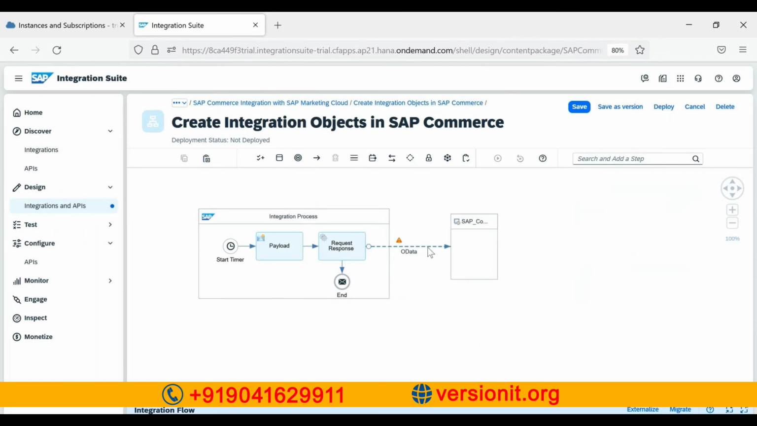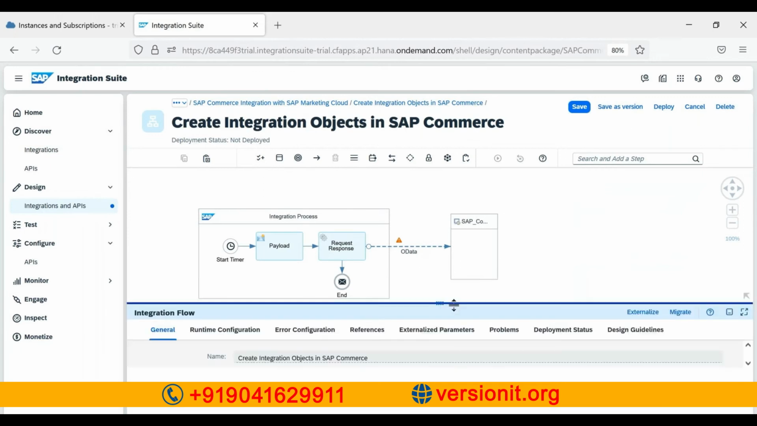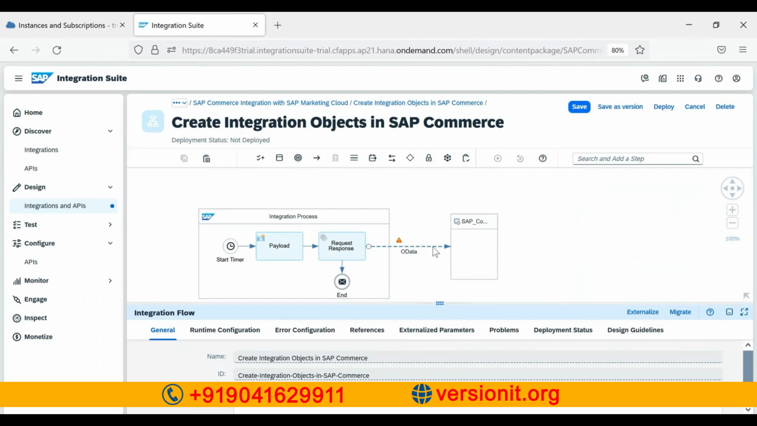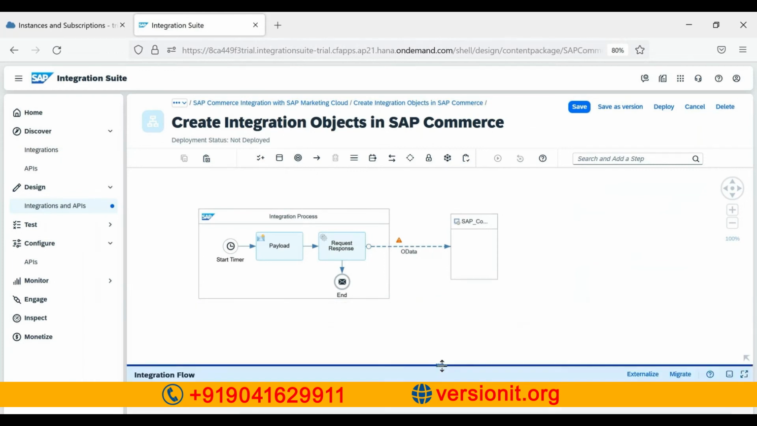And this is the adapter which I was telling about in the open integration. So what this integration is doing, this is the integration flow, and it is sending the data to some system by using the OData adapter. So let's see what all adapters are available.